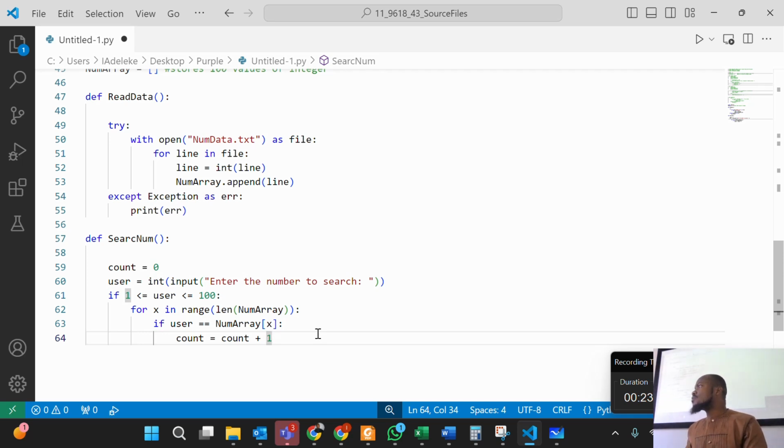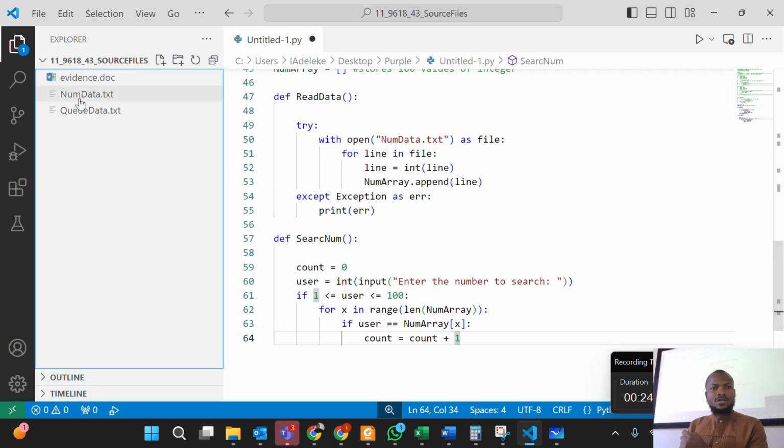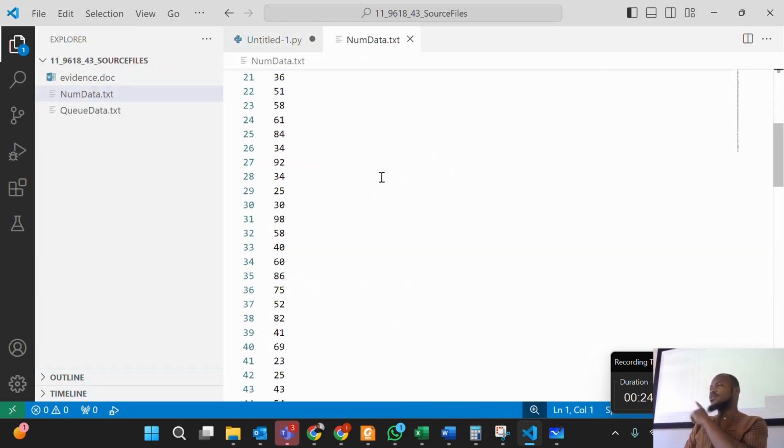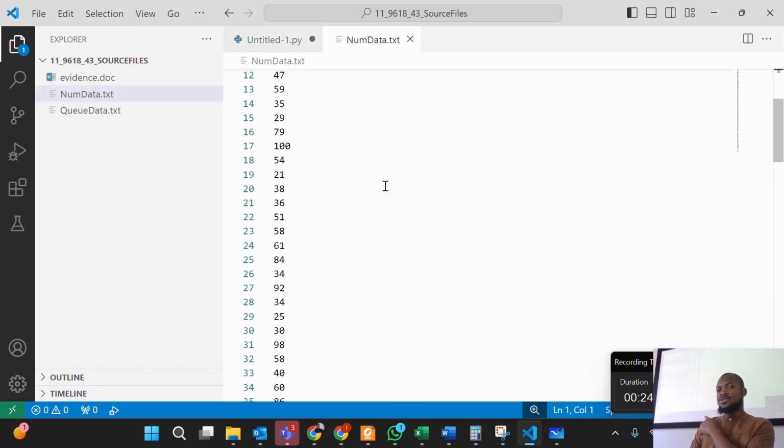When you sent the question, you didn't add the source code. So I was wondering, are there 100 items in the text? Oh, that means I forgot to send the text file. You didn't ask for that, I would have done that. This is the text file. Can you see it now?